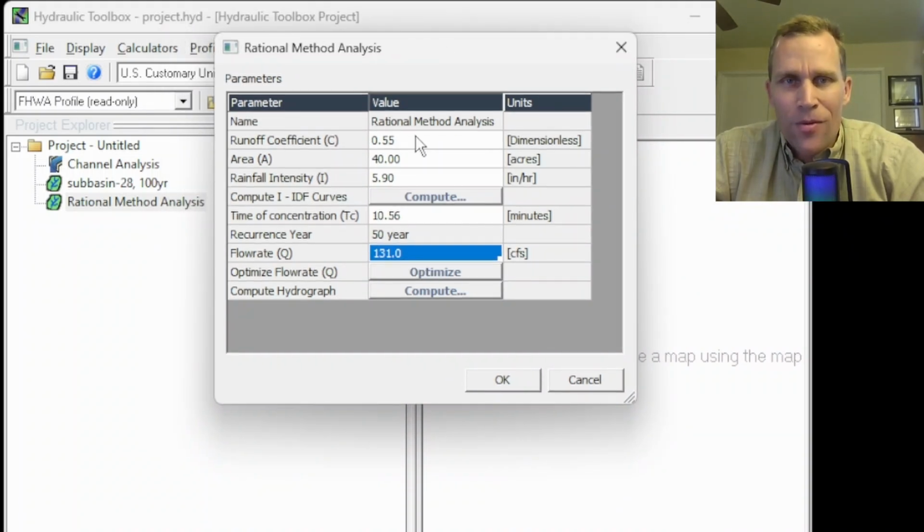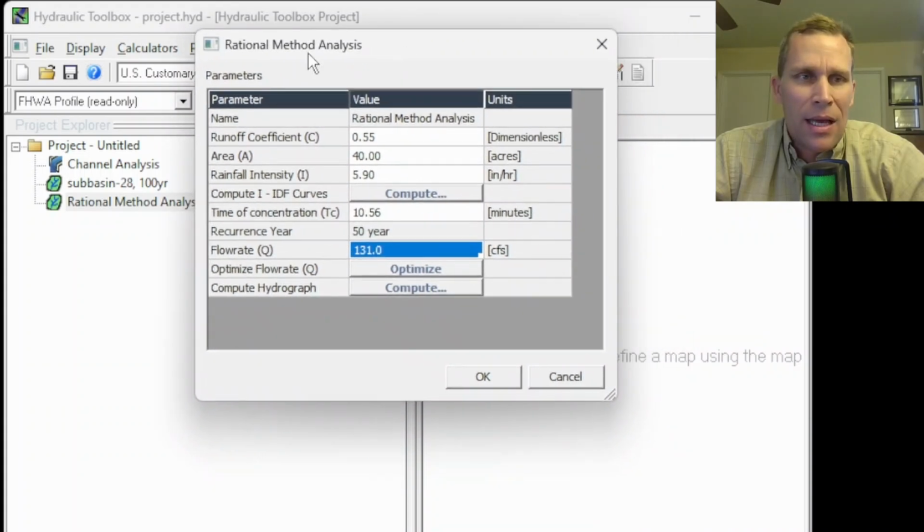Well, anyway, that's it for this lesson. What we did was use the rational method calculator in the FHWA hydraulic toolbox to calculate the peak discharge or the peak flow rate from a watershed using this calculator.